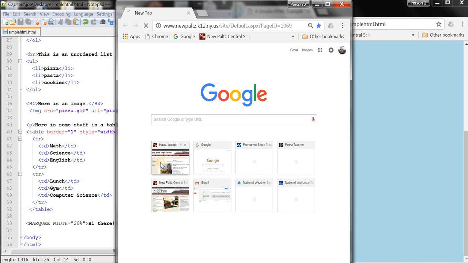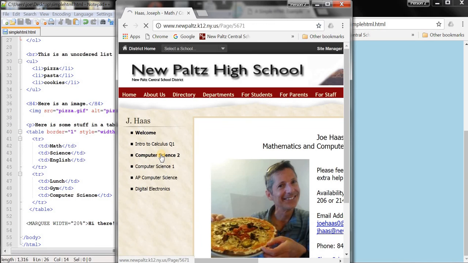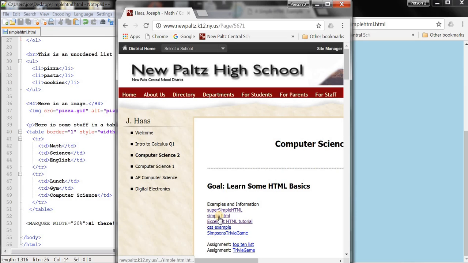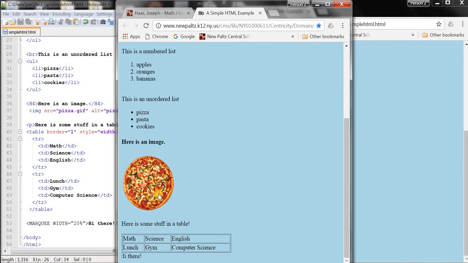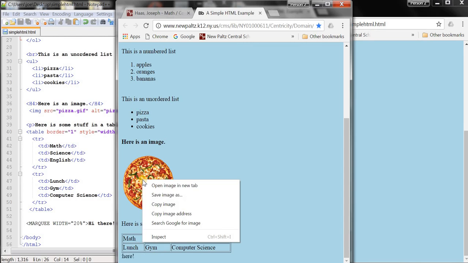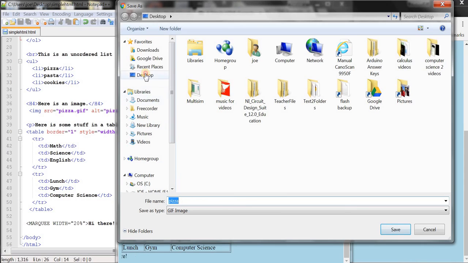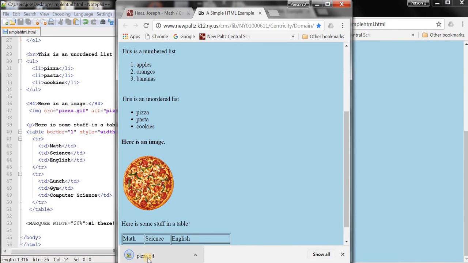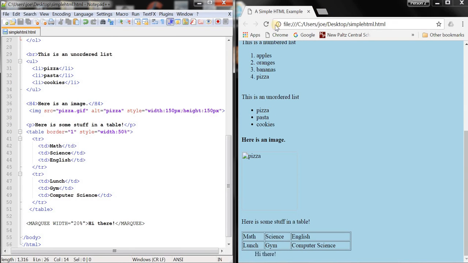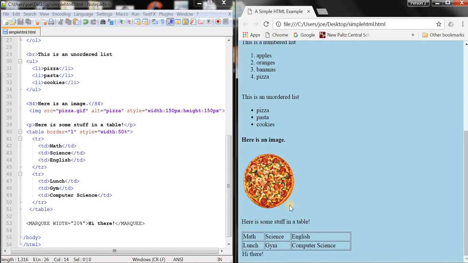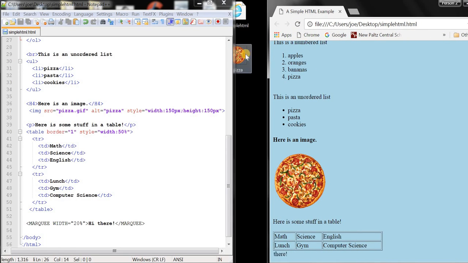So let's go back to my web page here. Here's my web page. And if I go back to the simple HTML, you can see here is my pizza image. If I right button click on this and I save the image as pizza on my desktop, because that's where this file is. Let me save that, and hopefully that's saved. Hopefully that worked. And then if I refresh this, in fact, there is my pizza. And actually, we can peek back here. The pizza is now saved on my desktop, so there it is showing up.